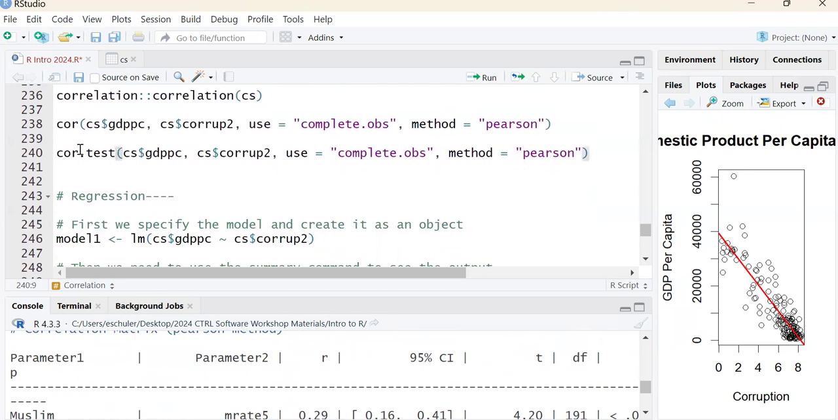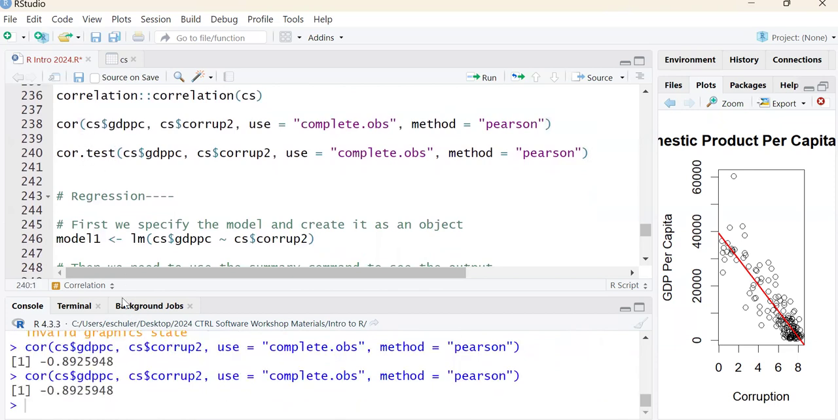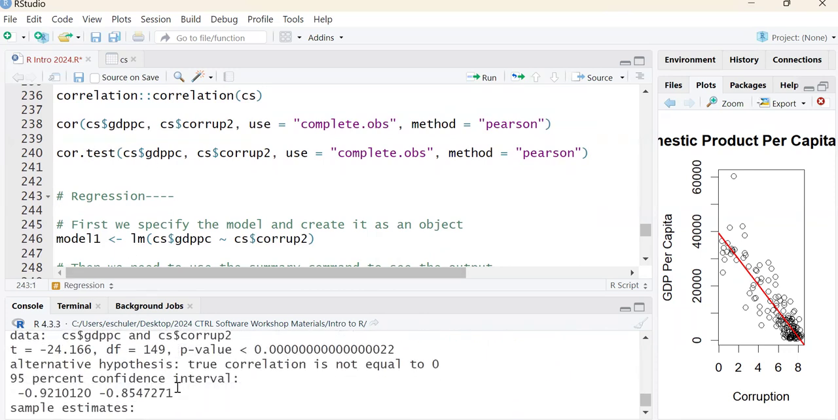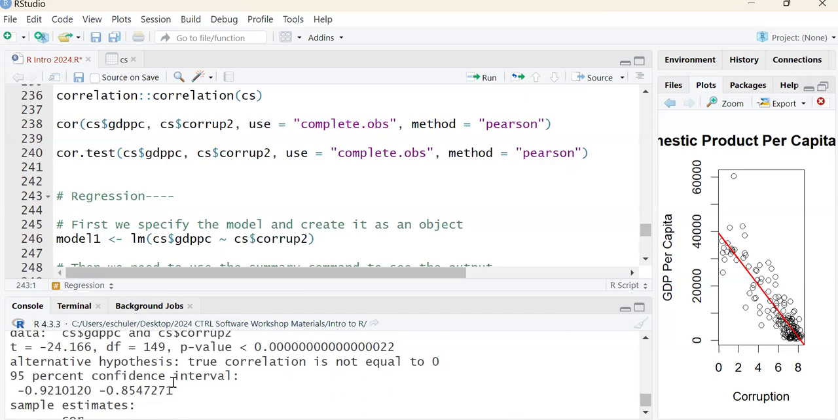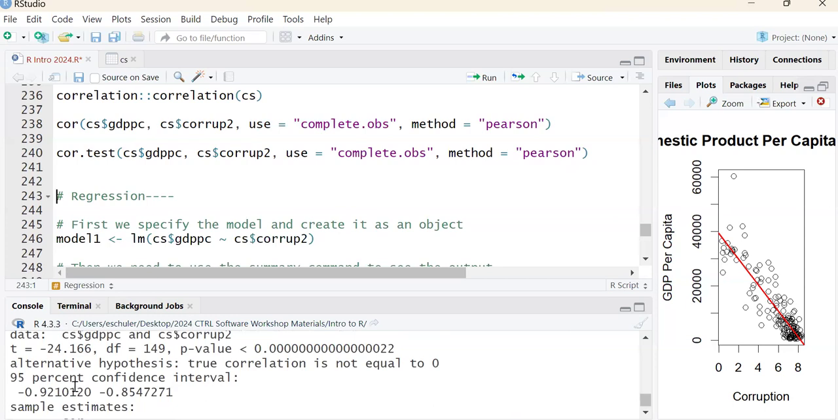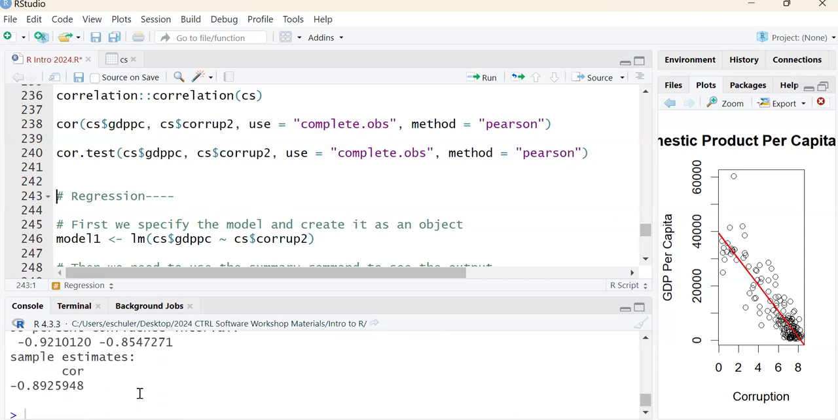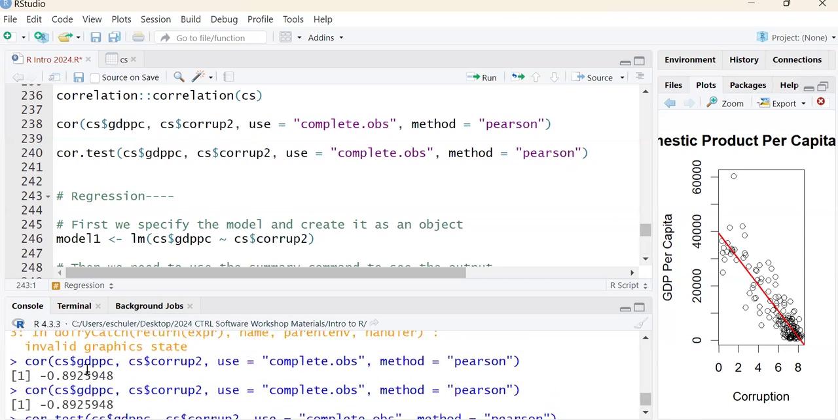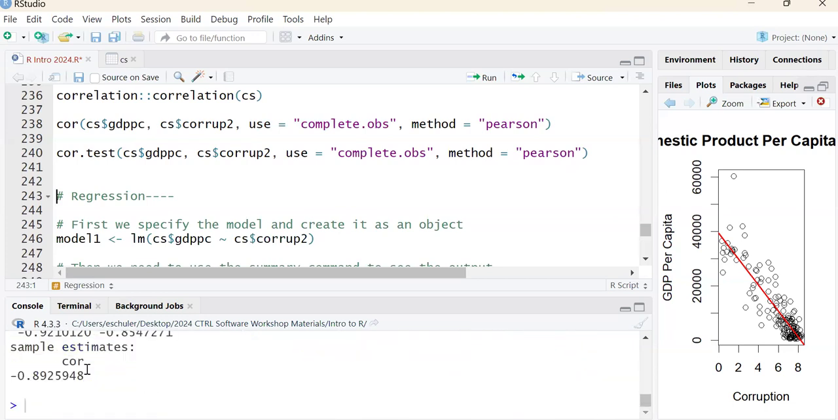But we can then also use a cor.test. This is just a simple correlation, but if we wanted the statistical significance, we would just add the .test to this function. And now we get the same thing here. We have the t, degrees of freedom, the p-value, the upper and lower 95% confidence interval of that. Same information as we got above, but just a little bit more compressed.